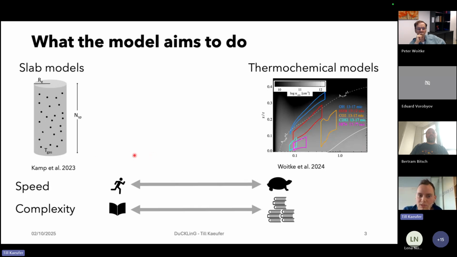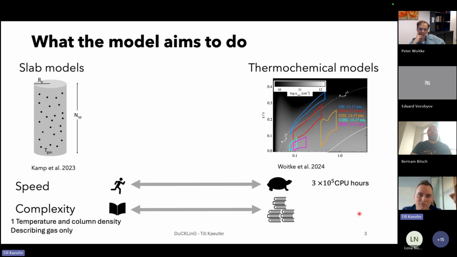While both of these approaches have advantages, they also have some limitations. For slab models, it's certainly the complexity. If you describe all molecules individually with just single temperatures and column densities, this is not how molecules emit in disks in reality. Additionally, these models only describe the gas part of the spectrum. The thermochemical model is of course great because you can learn a lot about the physical structure and the chemistry involved. But if I just take a number from Peter's paper, calculating the models and then finding the final model that reproduces the observation takes a lot of time. In this case, it was like 10^5 CPU hours.